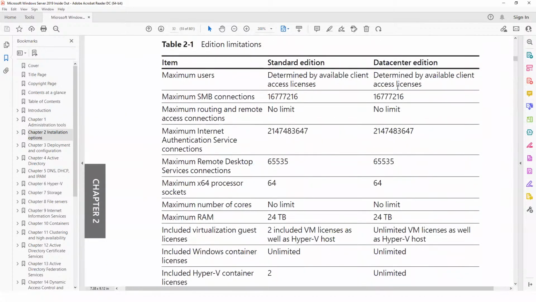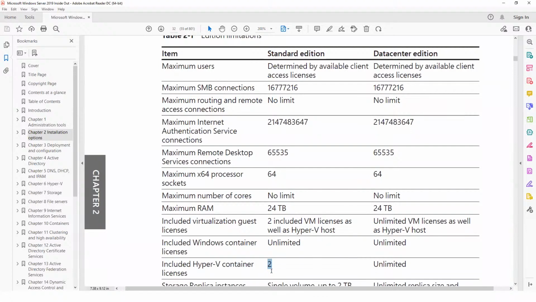Now let's compare the two, because these are the most commonly used operating system versions. Pretty much they're the same. So what's the difference? I'm going to discuss the difference. Standard only has a virtual machine license of 2, maximum of 2. Let's say you want 10, so you need to purchase the Data Center. Data Center can host unlimited virtual machines. Unlimited virtual machines. But per Hyper-V is only 64.